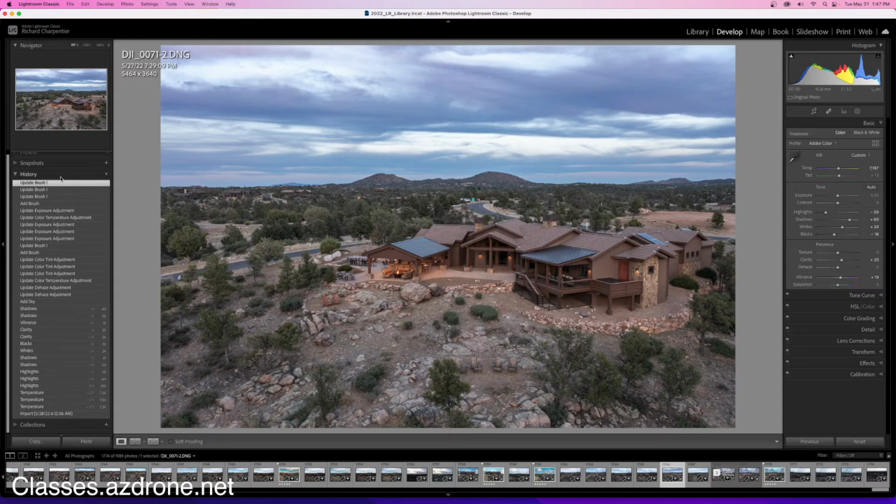By the way, over on the left-hand side, we've got our history. So anywhere that we want along our path of doing this, we can actually go back down right back to the initial import, all the way through to those last couple of brushes.